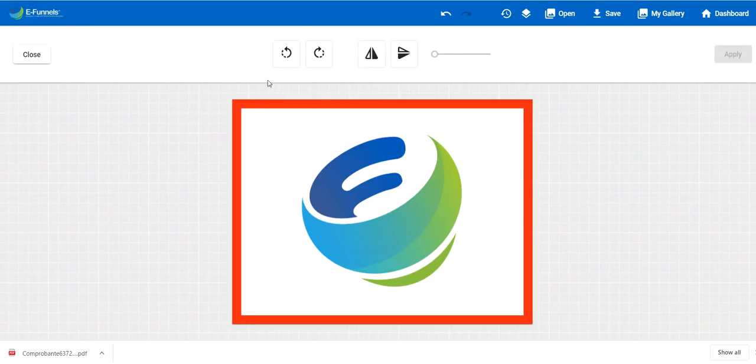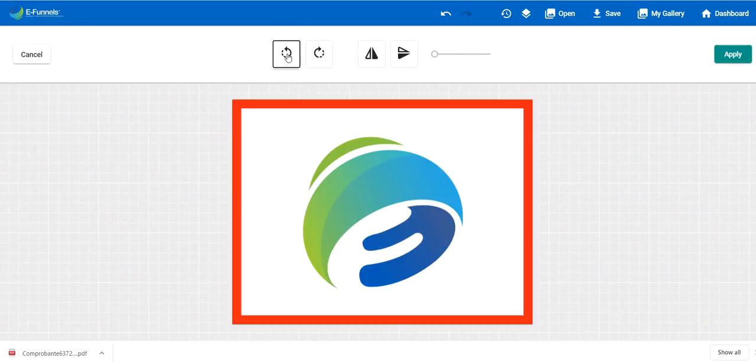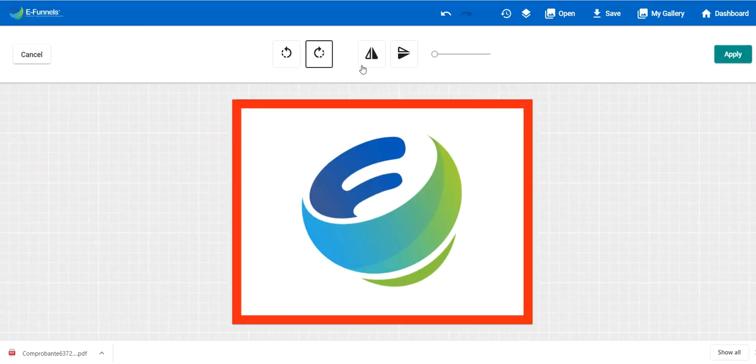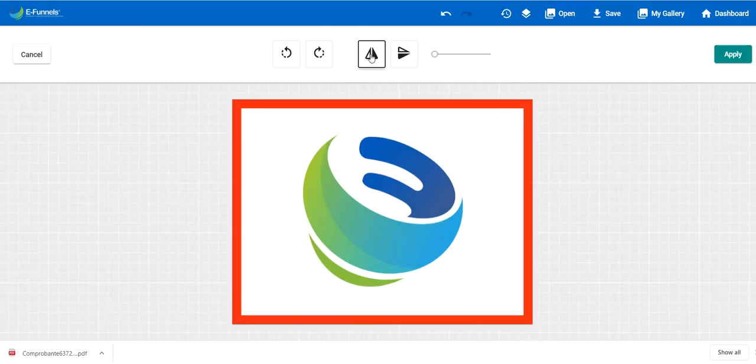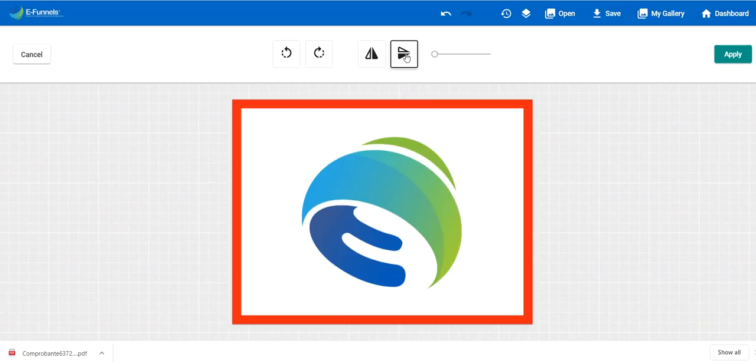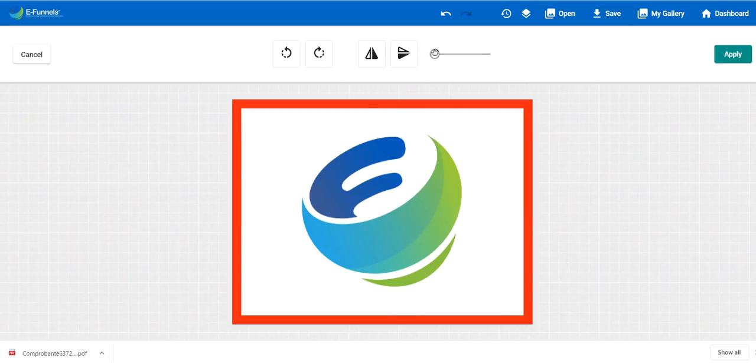I can also transform this layout. I'm going to click it. So I'm going to rotate the image this way or this way. I can invert the image looking this way or this way too. Or I can do it manually this way. So I'm going to keep it this way. I'm going to apply the changes.